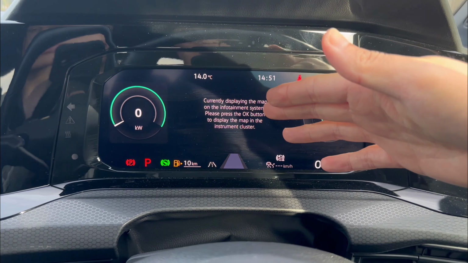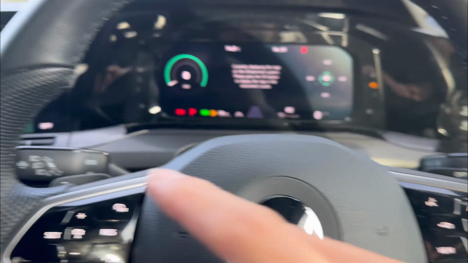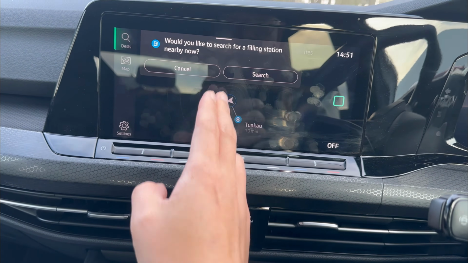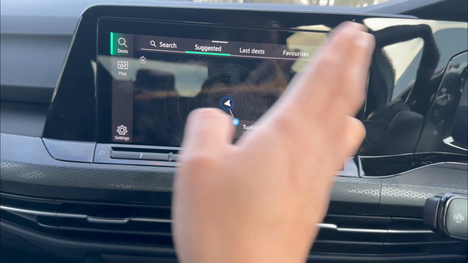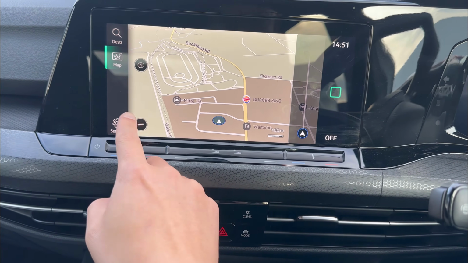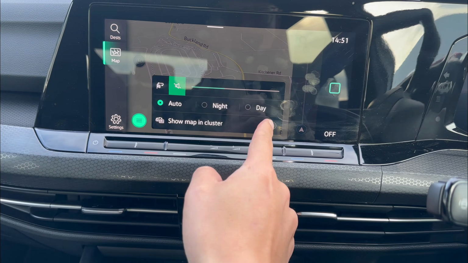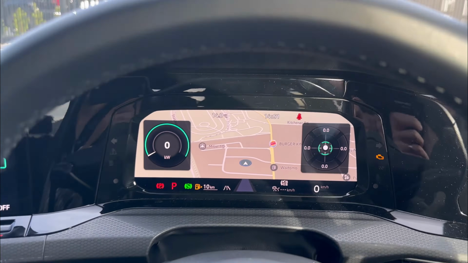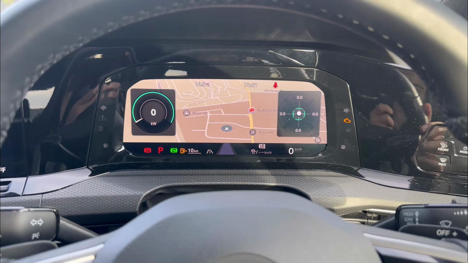If you do want to display the map, you can click the OK button, or you can enable the map display by going through the navigation. If you show the map on that screen, you won't be able to have the map display over here. So click the map over here, click the bars at the bottom, and you can do show in cluster. That means it will just have basic navigation guidance and a full digital screen over here.